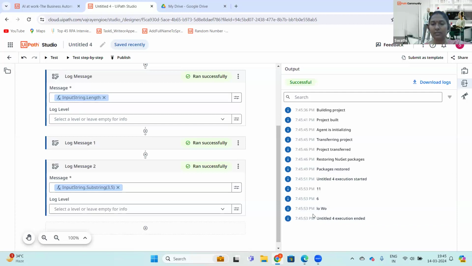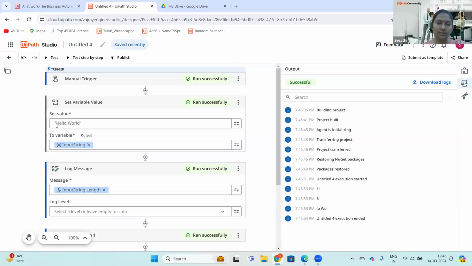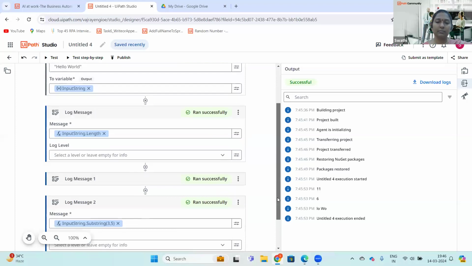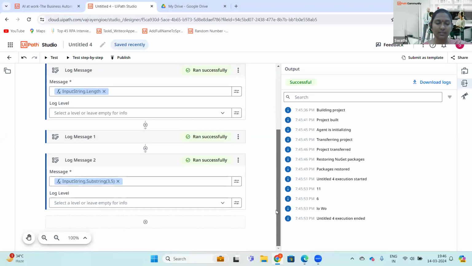See, now check. We have given index 3, and from 3 onwards, we want 5 characters. Now let's check hello world. 0, 1, 2, 3. From 3, I got L. From this, we want 5: L, O, space, W, O. Now, like this, we can get a substring based on index as well as length.